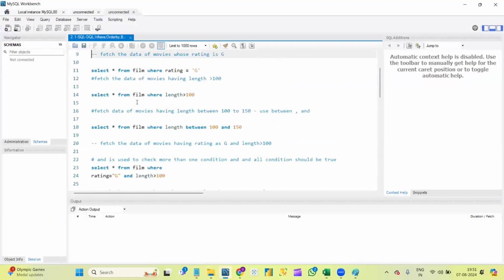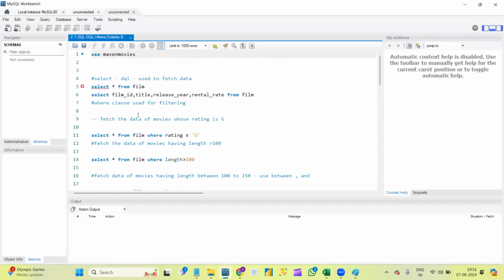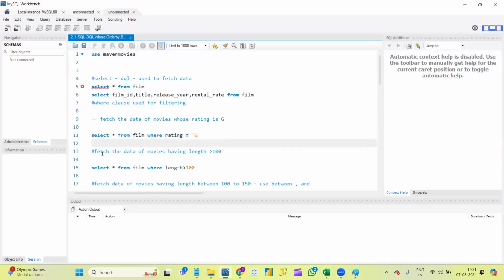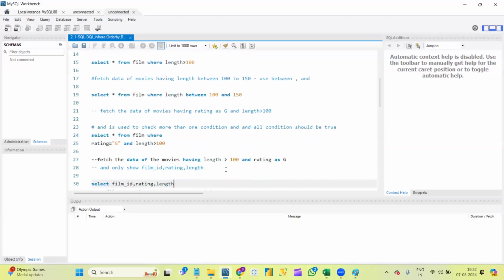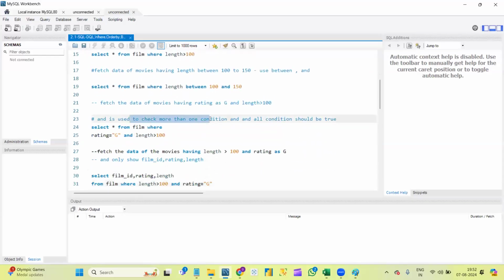So this again is from the where clause. We will use this Maven movies database. These are all examples. The question will be like this. I wrote the question in the comments. Fetch the data of movies whose rating is G. This will be the question and this will be the answer. Okay, the same way, this will be the question, this will be the answer. If there are any important points, I will write them here itself inside the code.